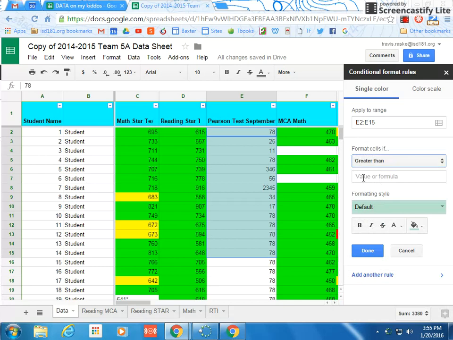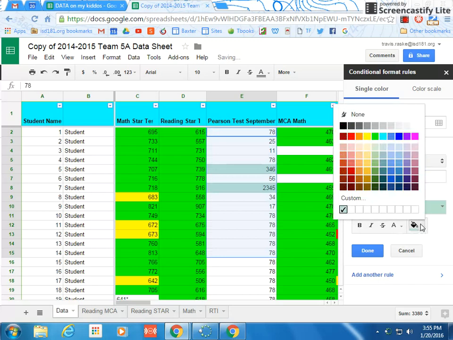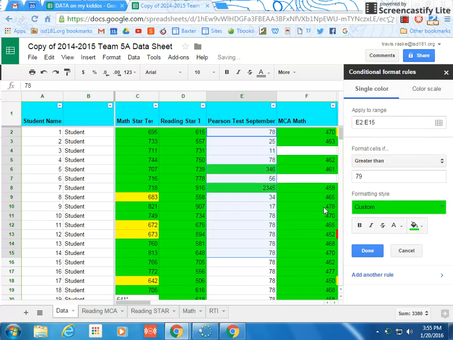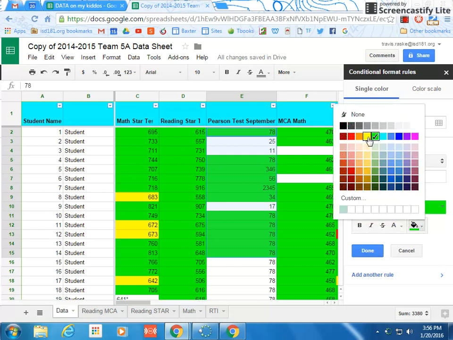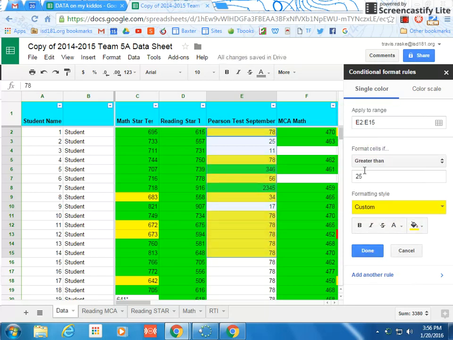So for format the cells, if it's greater than, let's say, 79, we're going to change the color to green. If your score was greater than 79, you are right where we want you to be. You're on track, so you're going to be green. I would match this up with the STAR scores on the reports you get from STAR. Then I would add another rule. Let's say if you're greater than 25, again matching up the STAR numbers, I don't know what they are for your grade, it would be yellow for any number greater than 25, except when it gets to 79 or larger, then it stays green.